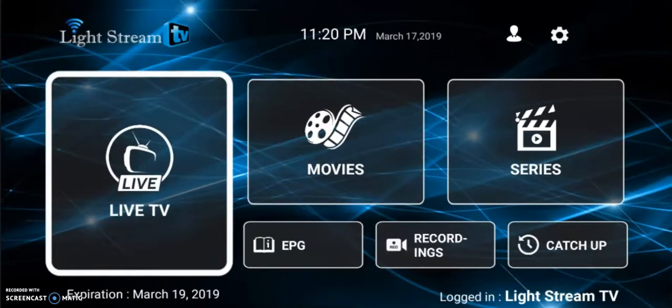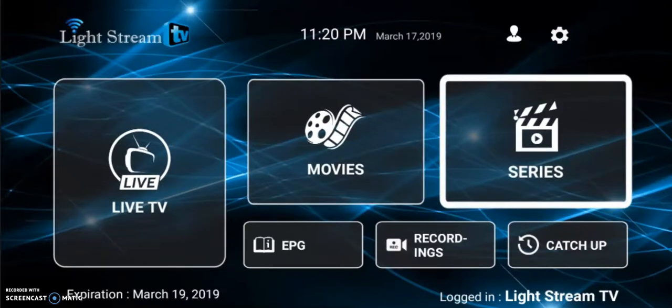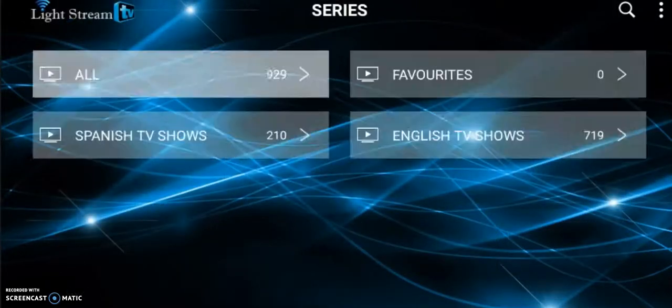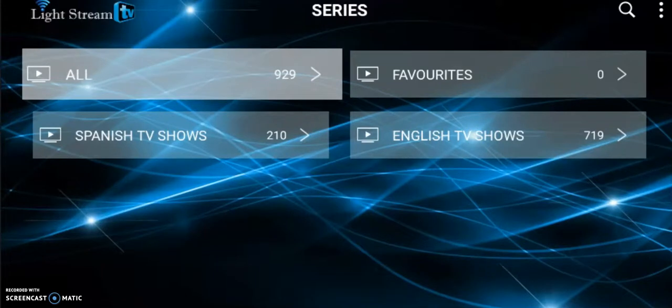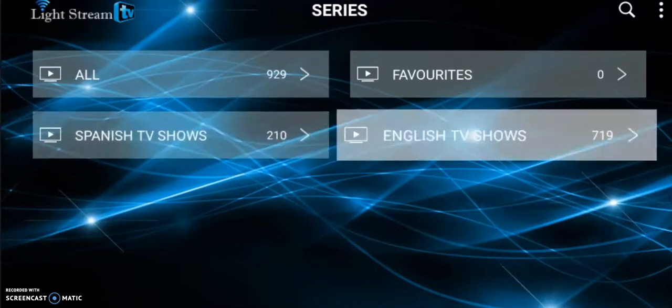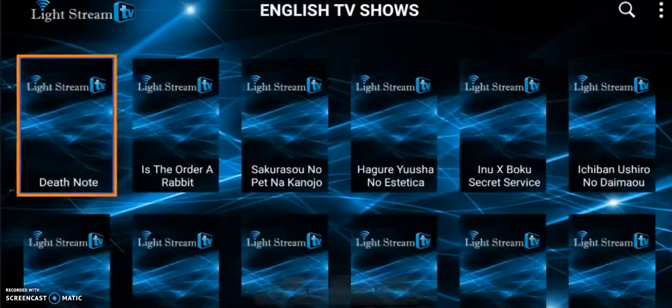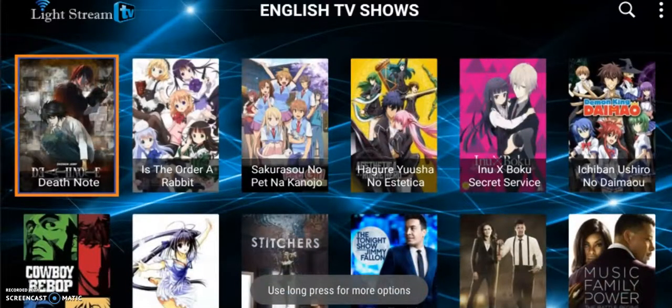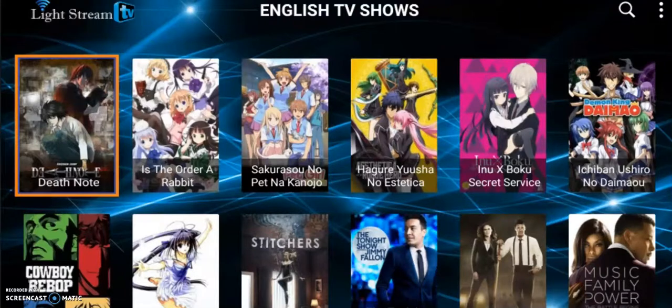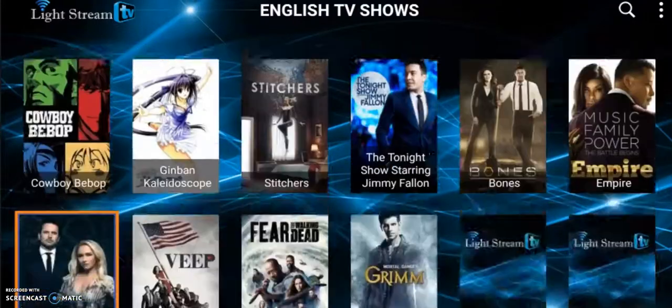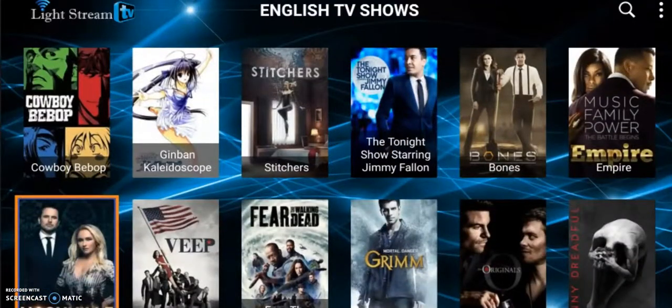The home screen, we are going to start with the series first. In the series, there are two categories here. We have the Spanish and the English. I'm English, so I'm going to choose the English TV shows. And here you have a lot of different options for shows that you can watch the series for.